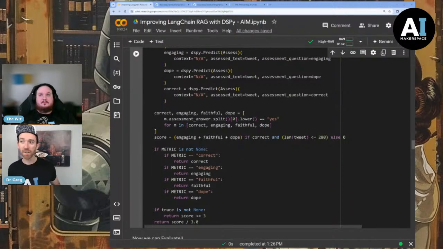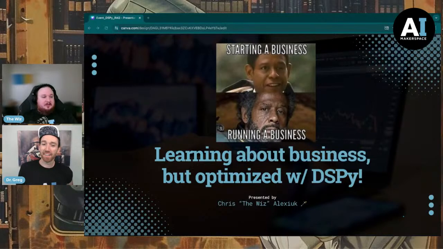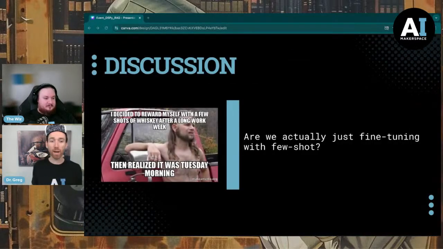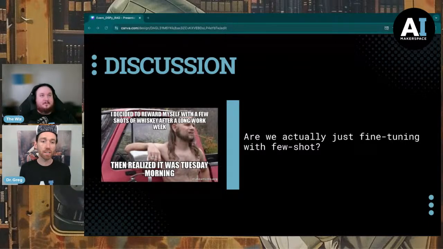All right. Okay. So DSPy, we got the thing built with LangChain. We're seeing how we can optimize, using this phrase, bootstrapped few shot with random search. And it does sound pretty complicated. Like, are we actually just doing some fine tuning with few shot here? Is that basically what's going on?